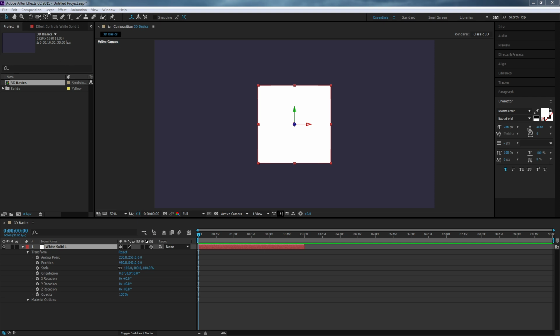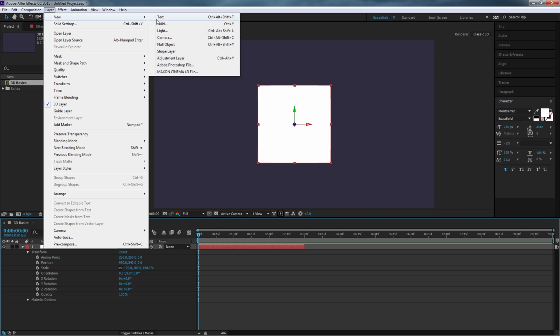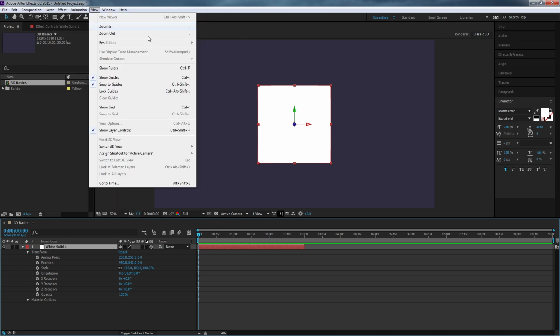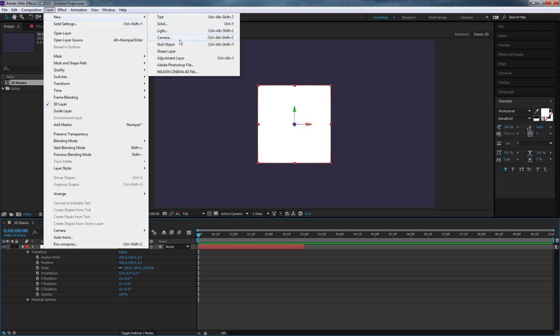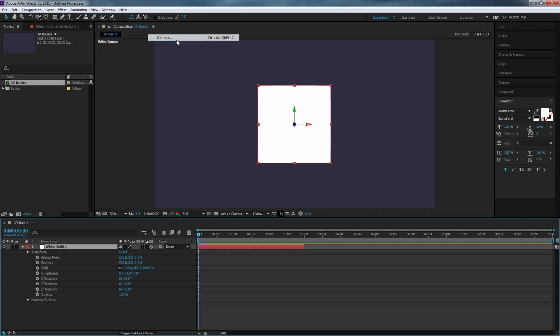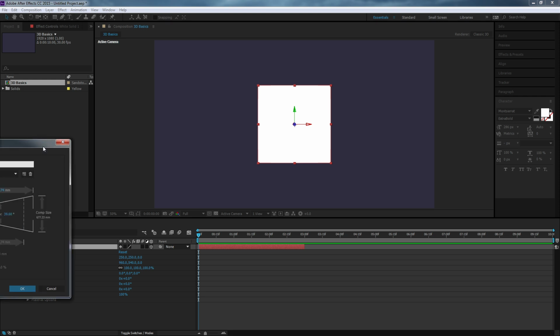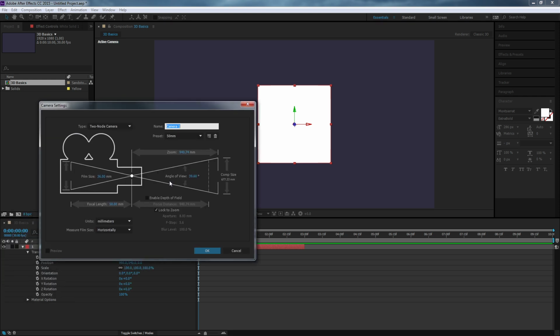Cameras are added by going to Layer, New, Camera, or you can hit Control Alt Shift C. It's kind of a complicated hotkey. I usually will just add cameras by going up to this menu, even though I'm such a hotkey fan normally. But we'll create a camera. I'm going to bring this pop-up onto my screen.